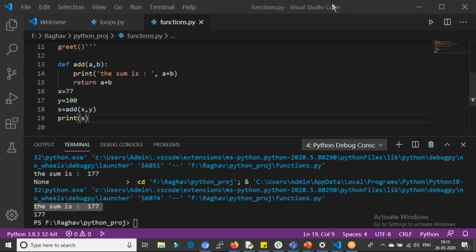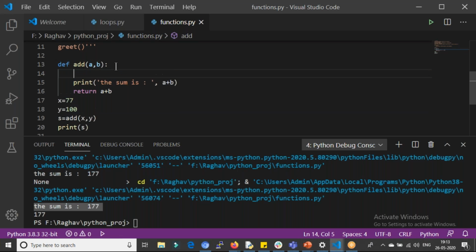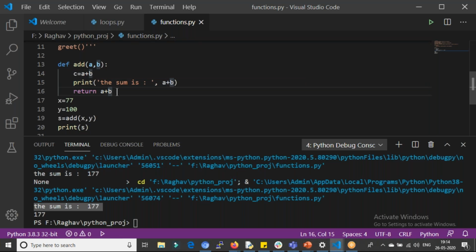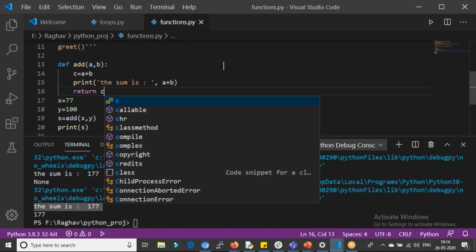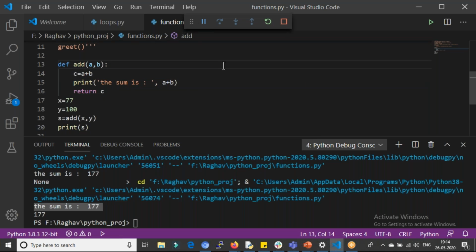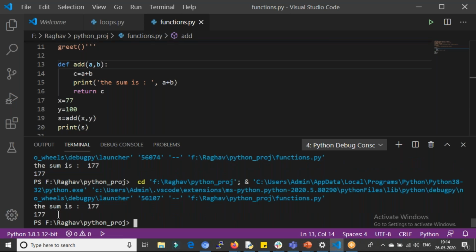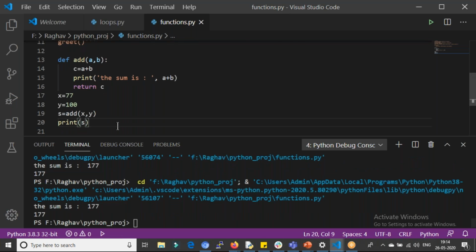Yes, Raghav, one question. Can we define something like c, and c is equal to a plus b, inside the definition itself and return c only? Yeah, we can do that. We can say c is equal to a plus b, and we can return c over here. That is fine. This will give the same thing. If I run this, see, I got the same output. That is absolutely fine.